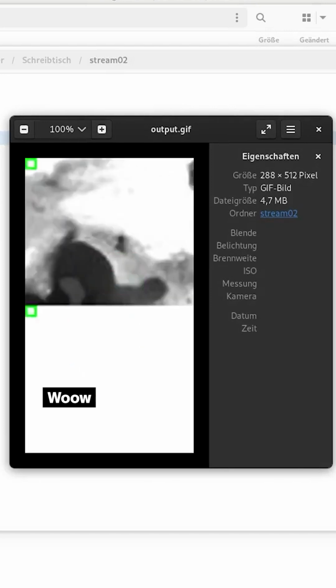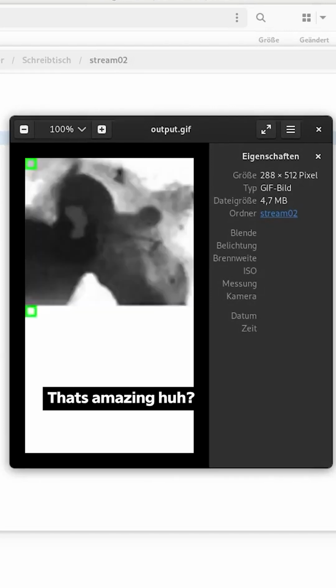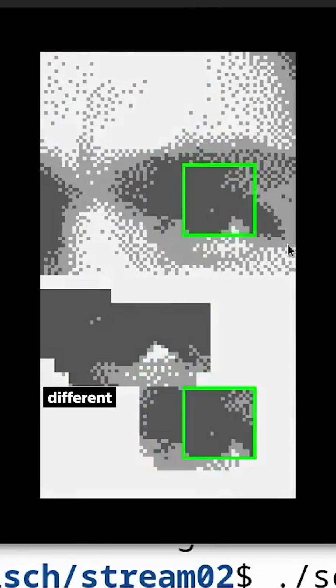Let's create a script and make this a GIF. Wow, it created a GIF. That's amazing, huh? The dithering algorithm seems to switch into different modes.